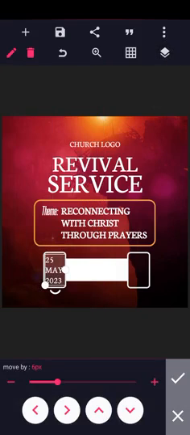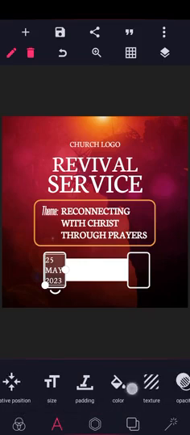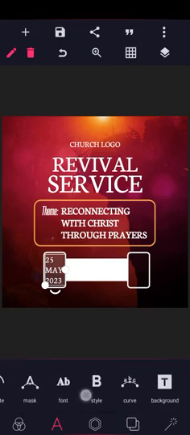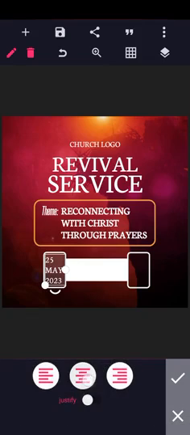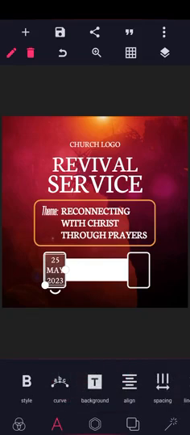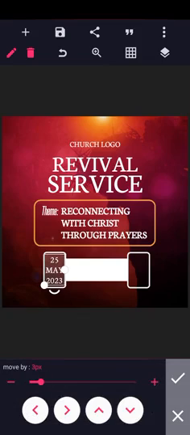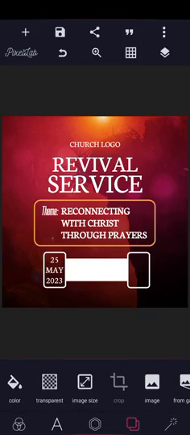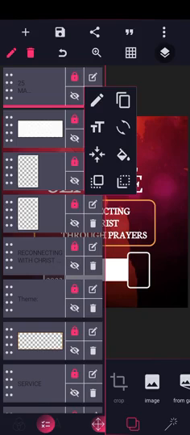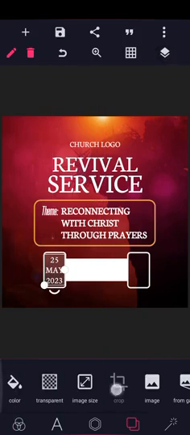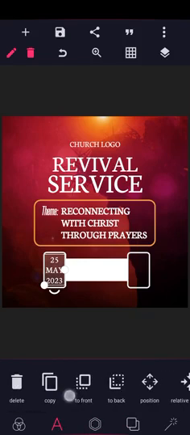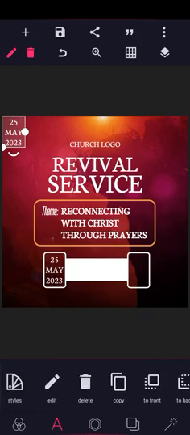Click on that and just do a little bit of alignment. Go to align and click on the center one, just to bring it to the center, and yes, lock this. You can copy from there or text copy from here. Then you just have to edit this.